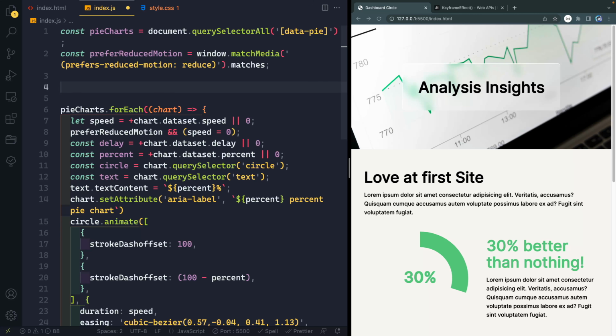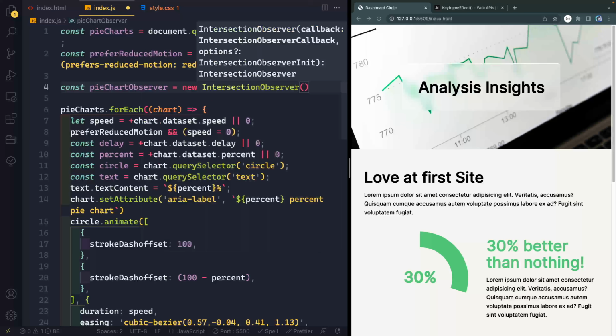But let's just do a quick example here. What we're going to do here is let's have this be pieChartObserver. And this isn't really a pie chart. It's more of like a line circle chart. I'm not sure what that would be called, but that's good enough for me. And then we're going to say new IntersectionObserver. And as you can see here, VS Code is telling me I can pass it a callback, which I need to do. So that's a function that'll actually run whenever this intersection observer is fired. And then secondly, I can pass it some options.